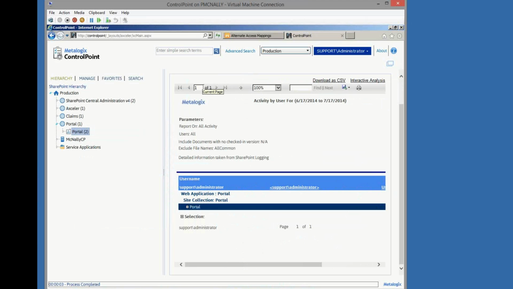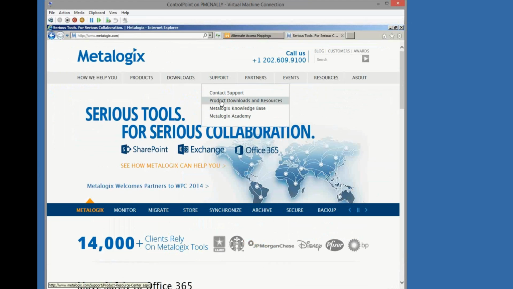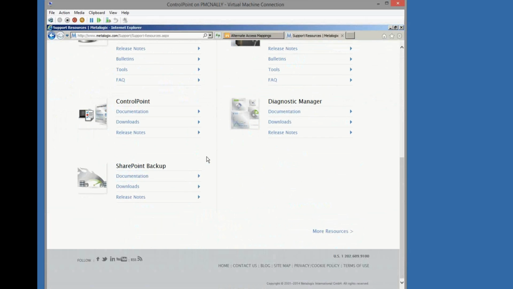I know that there were some questions: where can I find this in the guide? If we navigate over to Metalogics.com and navigate down to our product downloads and resources, once it loads up on your screen, you may have to enter your license key at this step to get access to these downloads. If you don't have your license key, we can always help you. Our support team's always available. The phone number you see here is 202-609-9100.